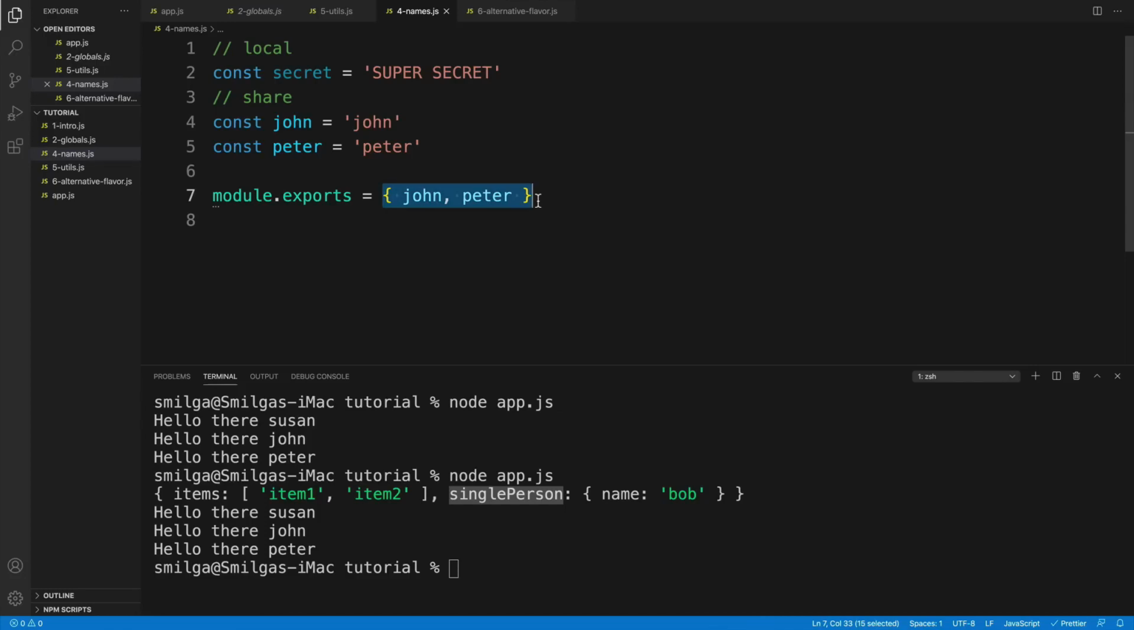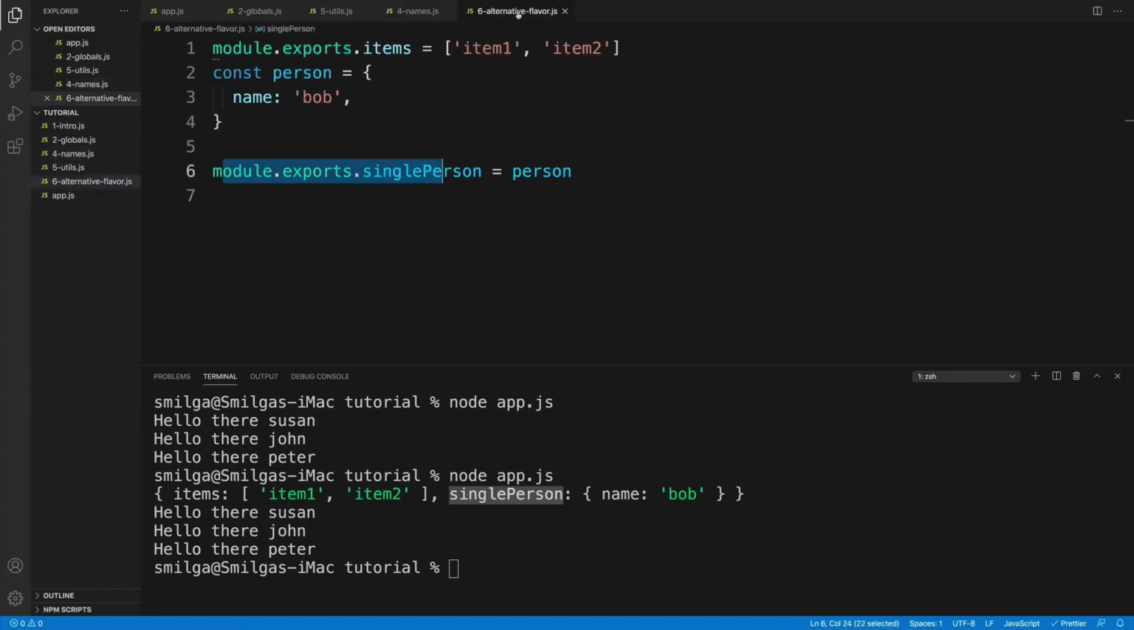Now, just because I prefer this type of syntax, most likely throughout the course you'll see this approach. But if you prefer this one instead, be my guest.